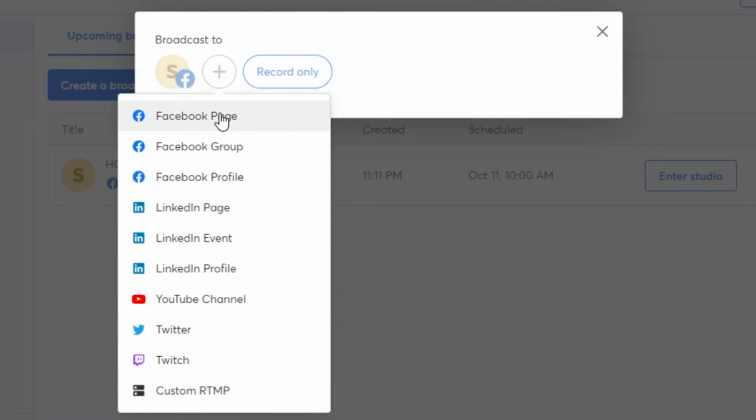Now you can see that I have all of these different options. For example, Facebook page, Facebook group, and Facebook profile. That means that I can go live on Facebook page, Facebook group, or Facebook profile at the same time. Or if I want to go live on just my Facebook page, I will just simply select that. After that, there is a LinkedIn option and YouTube and Twitter and Twitch. If I want to go live on all of these platforms at the same time, I can do that as well. This is amazing, right?